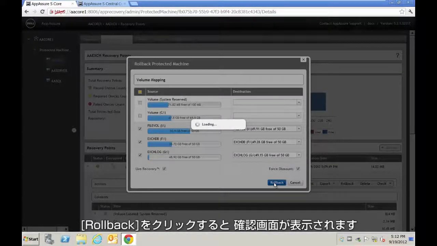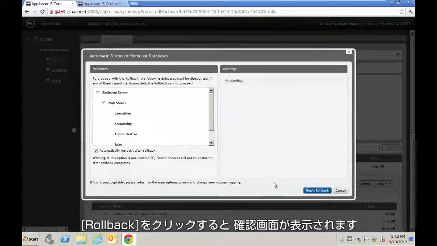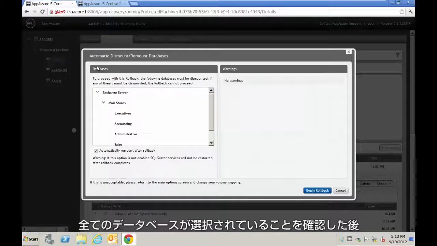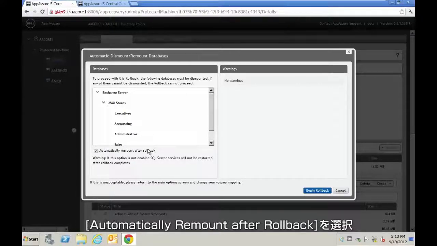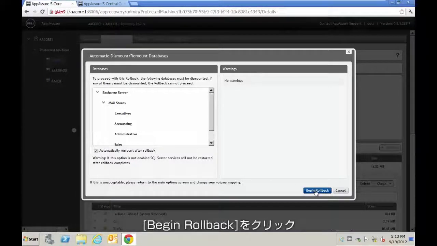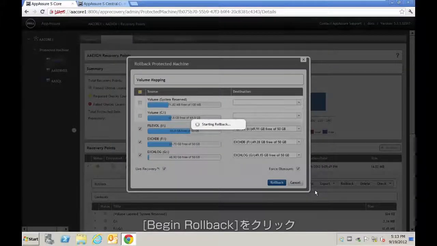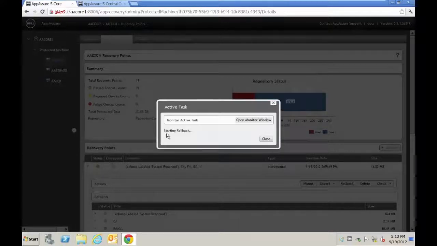And on this last screen, this is mostly a confirmation screen that comes up. This is where we just see that all of the databases are selected, and then we can check the automatically remount after rollback. Now we can hit begin rollback. Rollback has begun. We can click open monitor window, and we can watch as things begin here.